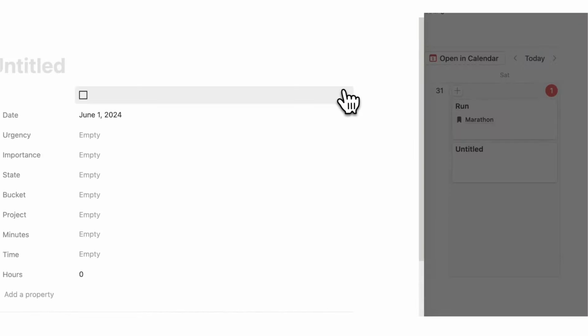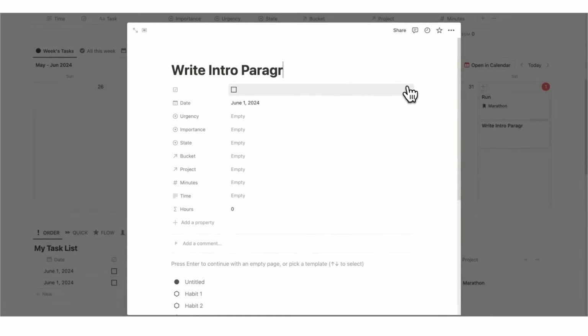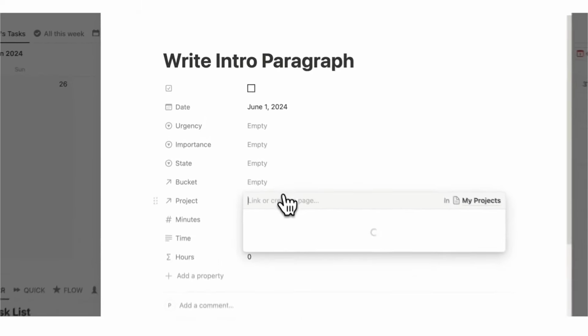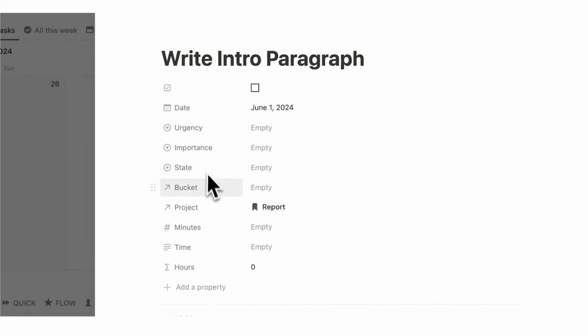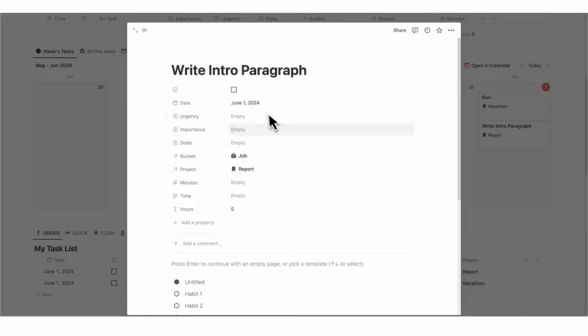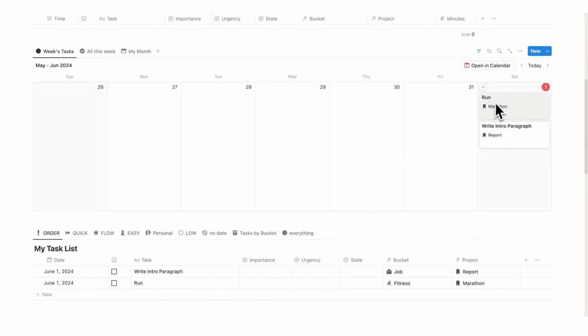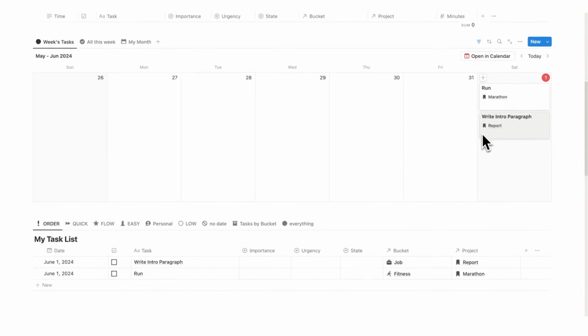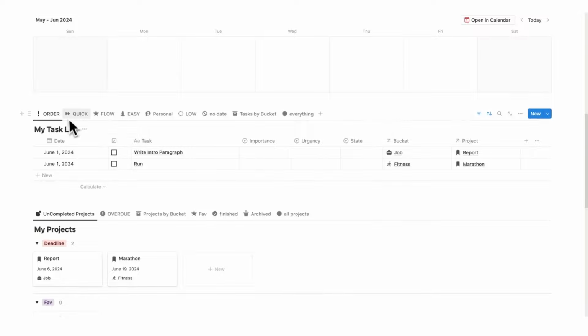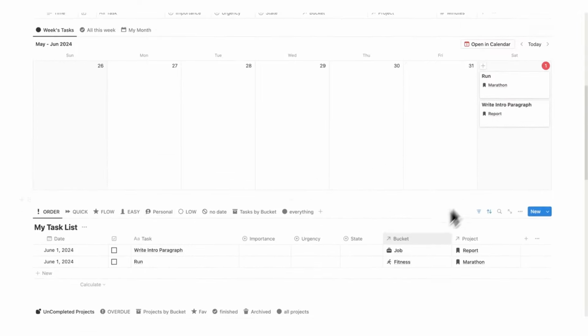And now if I add something here, write intro paragraph, for example, and that is for the project here of the report. And the bucket here is for my job. I'll talk about these other fields after. So here today I have the running and the write intro paragraph. And as you can see here, it's been added to my task list as well. So these two are connected.